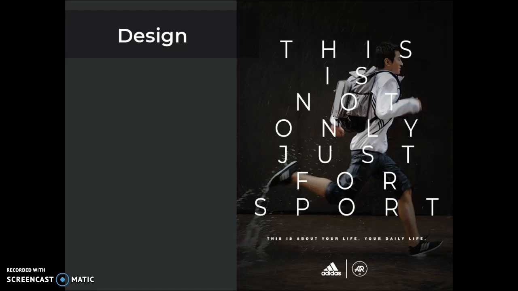Overall, this is the design that I have made. I used, of course, an image for a background, and since the image is quite light, I used a gradient to darken it with less opacity so that the text would pop out even more. Also, again, I used a font that is very similar to the original one, and then a statement, of course, that goes along with the ad campaign.